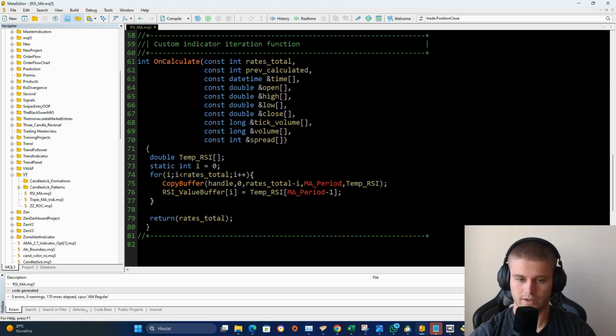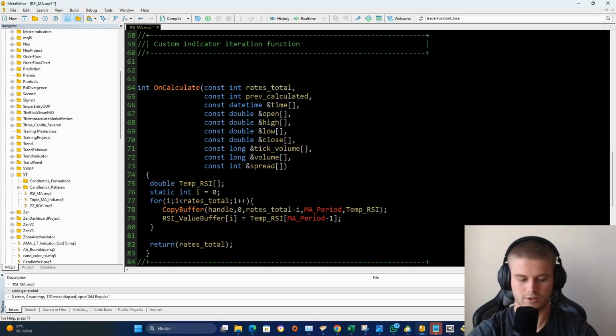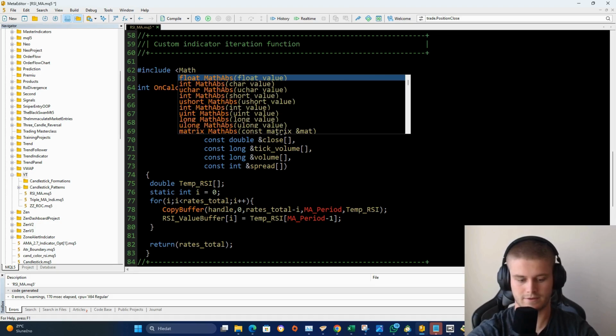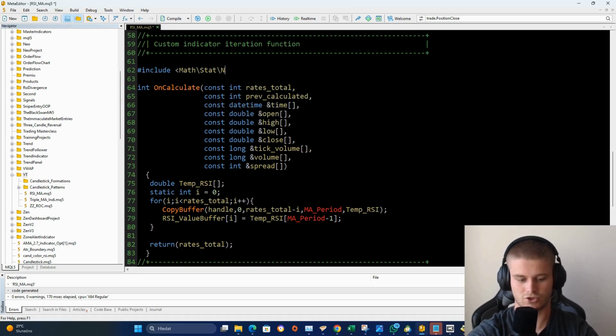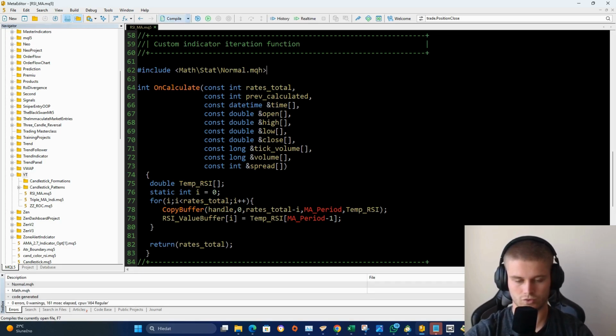Now, how to calculate the moving average of this temporary RSI array? There are two ways. I will show you both of them. So you can include the math/stat/normal.mqh library, which basically allows you to use some statistical functions.